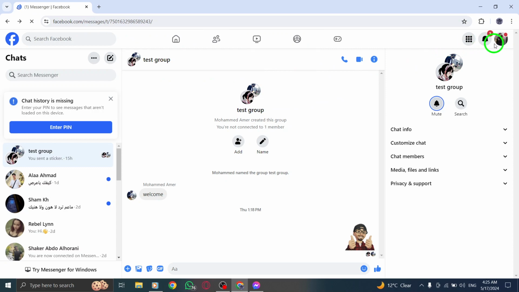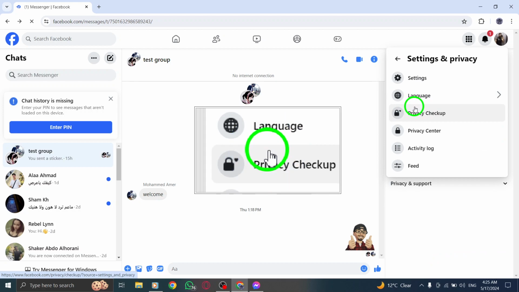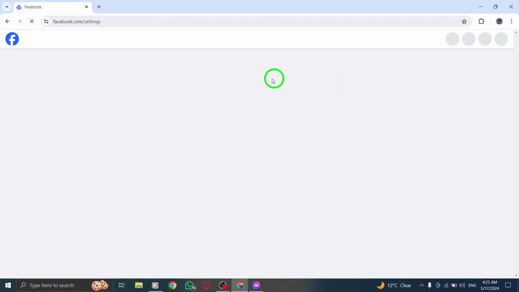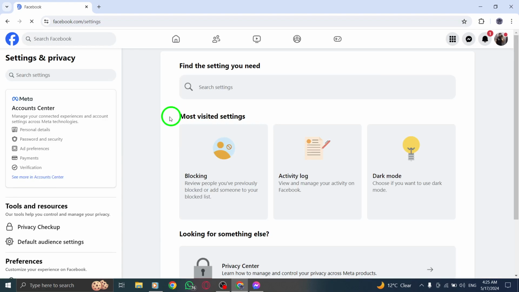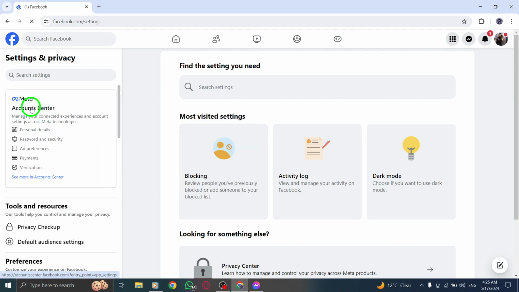Once you're on messenger.com, locate and click on the Settings option. This can usually be found in the menu or profile section of the website. Within the Settings menu, look for the Manage Account option. Click on this option to access account management settings.